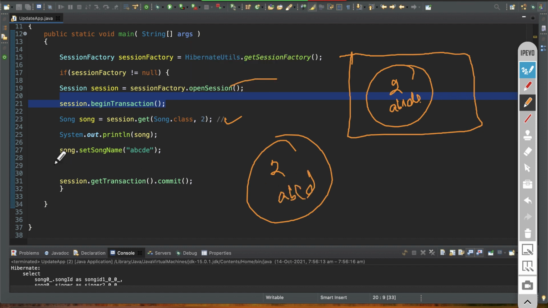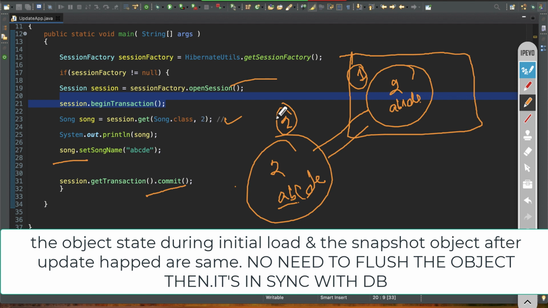Now again you are trying to change the song object right over here. Okay, so no problem. Again this ABCD, if you change this ABCD again, it is again going to be ABCD. Now when it is going to do a commit, it is going to compare these two objects. Is the state of this object changed? This is the first state. This is the second state after making so many updates to the properties.